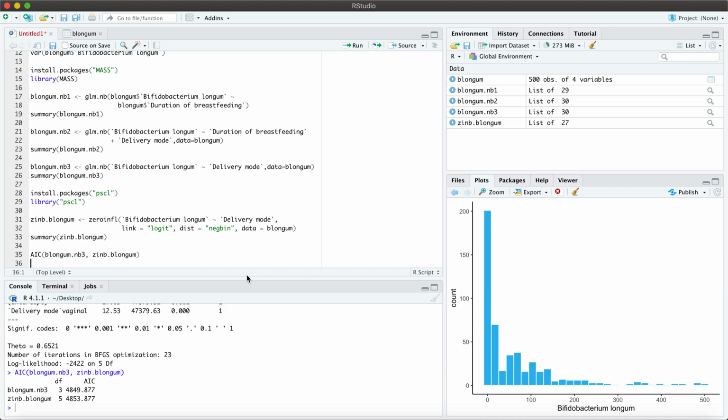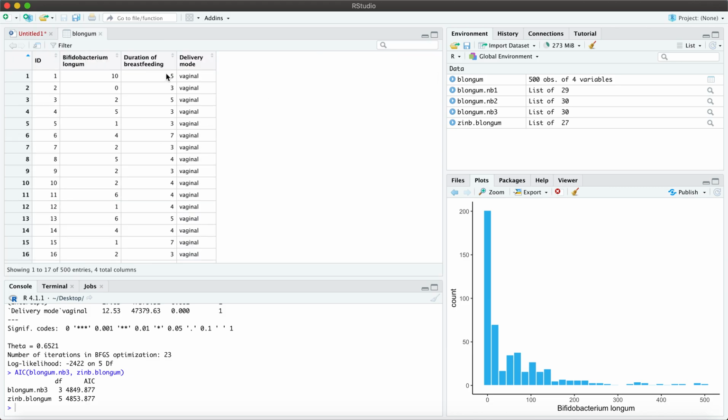So this was a very brief summary of how we may fit a negative binomial and the zero-inflated negative binomial model using made-up data on the Bifidobacterium longum species within the microbiome.